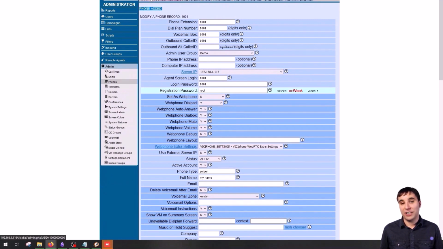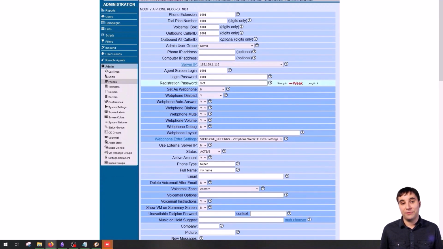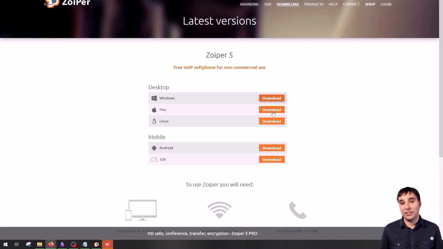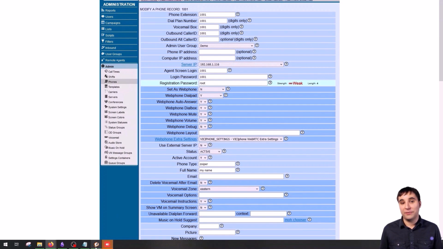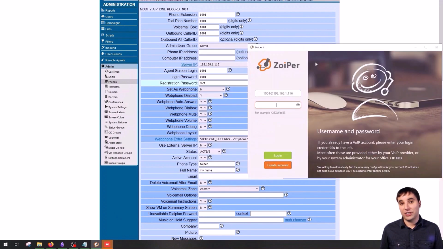Finally, we will register the SIP extension we created in an IP phone or soft phone. I'm using Zoiper, a free soft phone. Go to zoiper.com, download, and install the free version based on your operating system. I'm using Windows, and I've already downloaded and installed Zoiper. Zoiper has a very easy-to-follow wizard. The first step is to enter your extension, here 1001, along with your domain name or IP address. My IP address is this one.